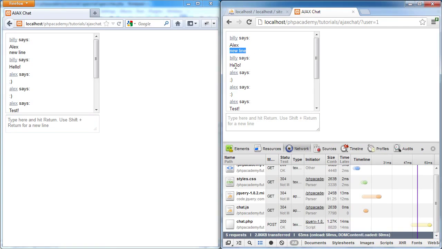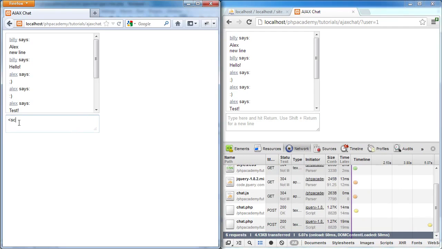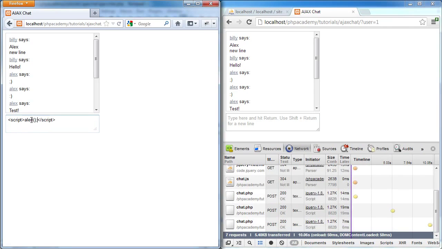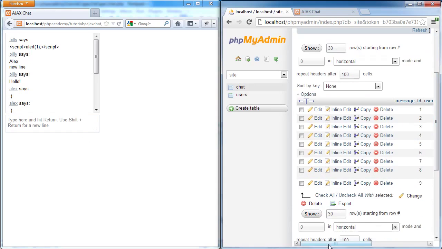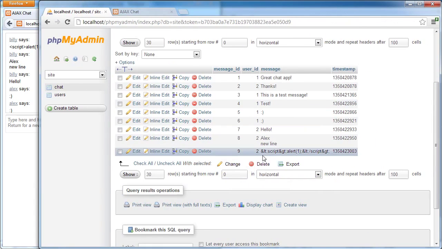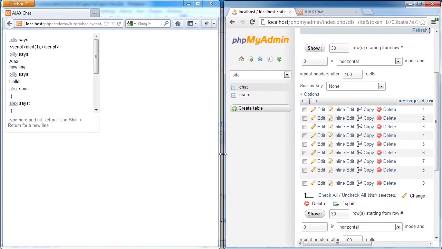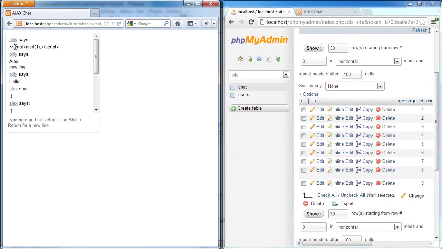So we've got Alex and new line. Also I was mentioning the script things. If we were to do script and then alert 1, perfect. You can see that in the database here, if we look at that particular message, we've got all of the HTML entities in place. Now, if we didn't have that in place, we'd be able to execute JavaScript XSS attacks on this application.